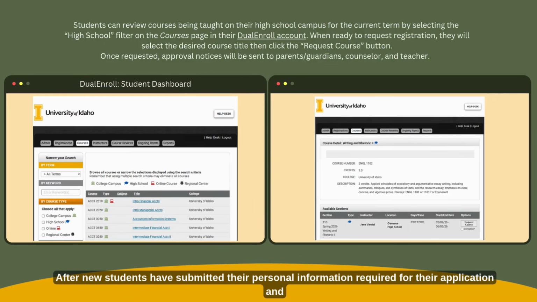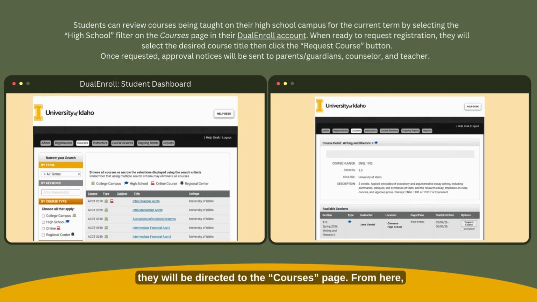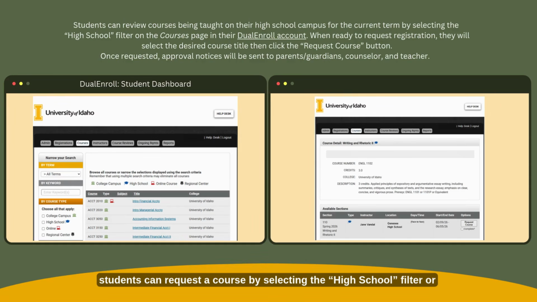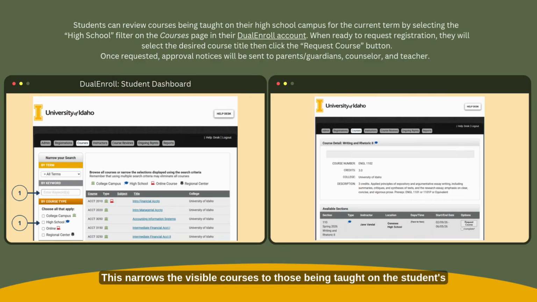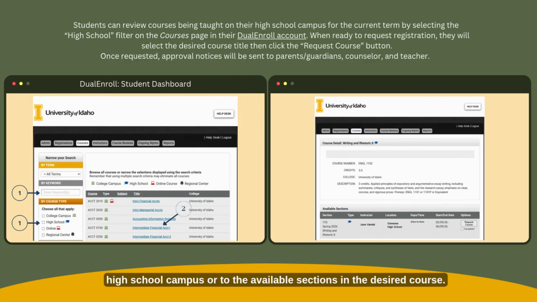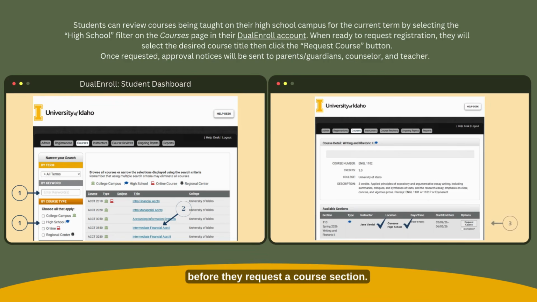After new students have submitted their personal information required for their application and returning students have logged in and updated their information as necessary, they will be directed to the Courses page. From here, students can request a course by selecting the High School filter or entering the course in the search field in the menu on the left-hand side of the page. This narrows the visible courses to those being taught on the student's high school campus or to the available sections in the desired course. Remind students to verify the high school and teaching partner before they request a course section.